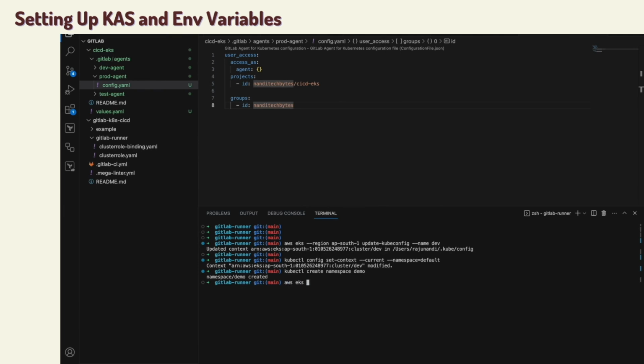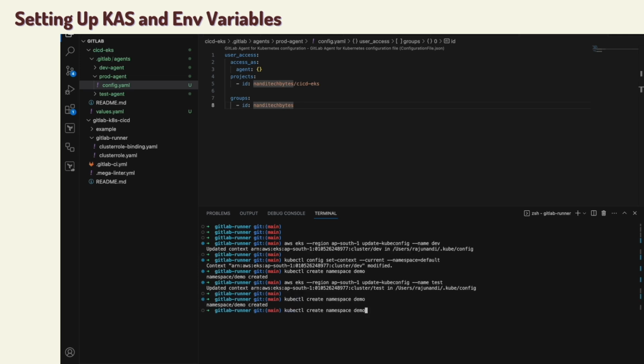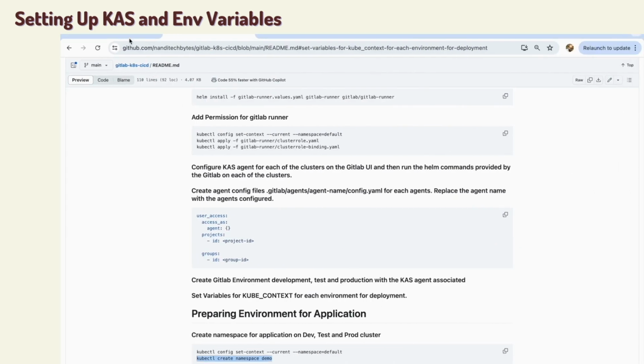Let me update the KubeConfig for the test cluster and create the namespace here also. Similarly, I need to do it for the prod cluster. So the namespace creation is done.